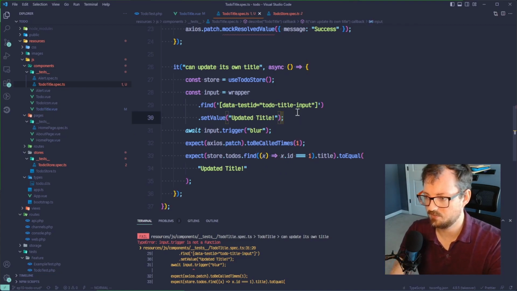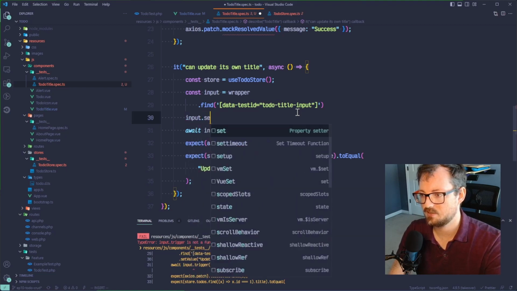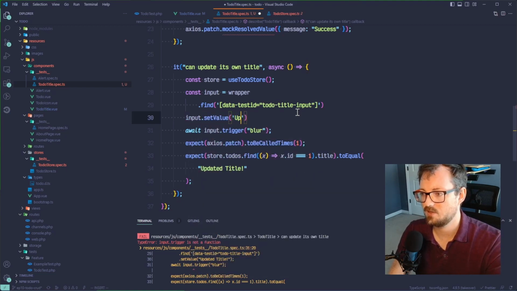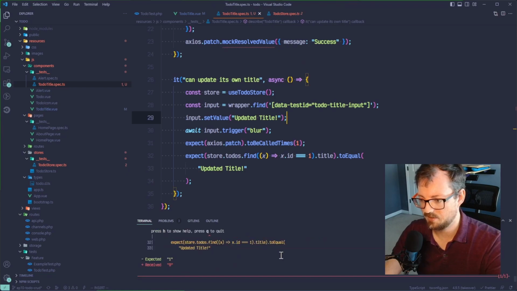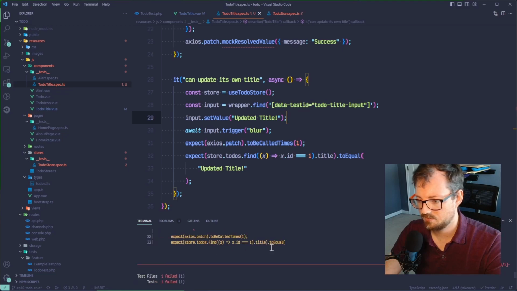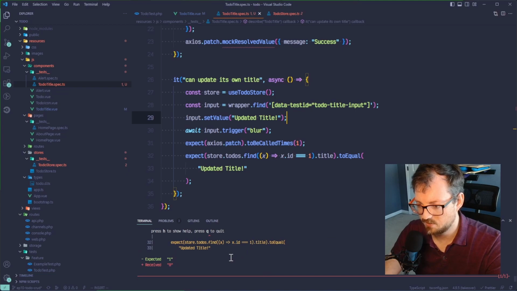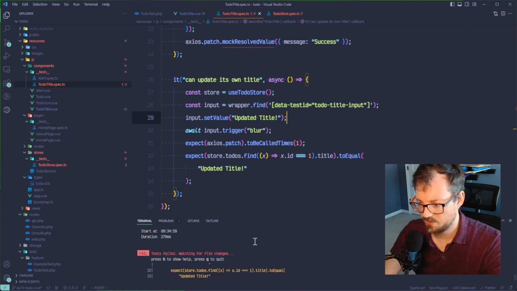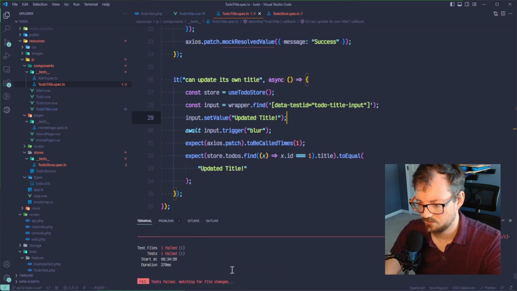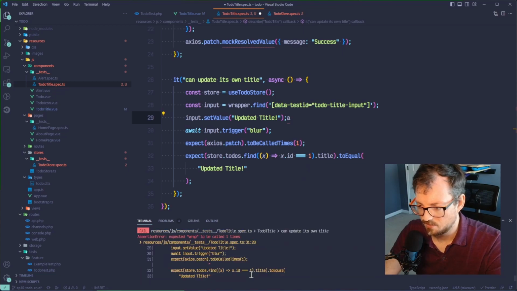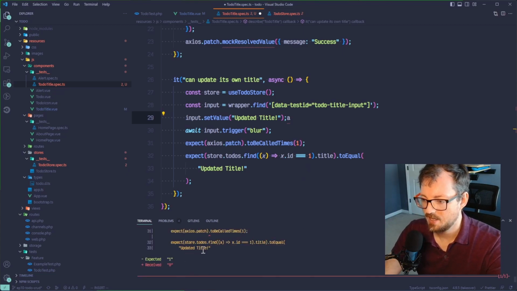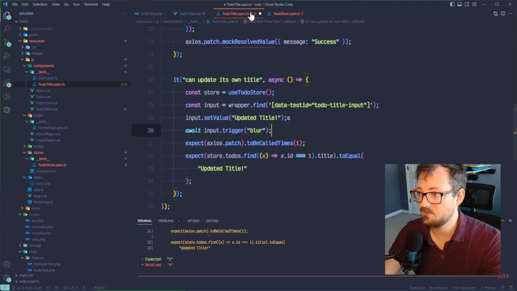You know what? Here we go. We'll do input.setValue of updated title. Let's see what we get there. And now I don't know what we're seeing. Expected 1, received 0. Let's just run this all over again. To be called, right. So Axios patch was not called, which is what we expect. We haven't done anything here yet.